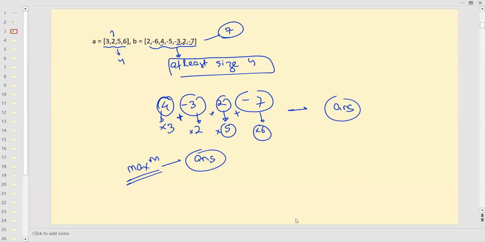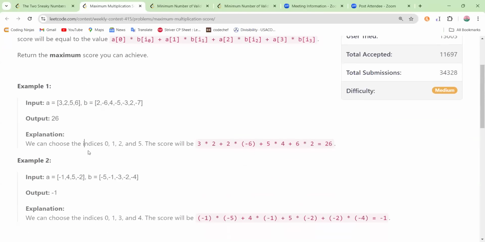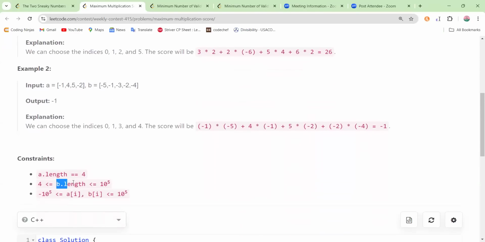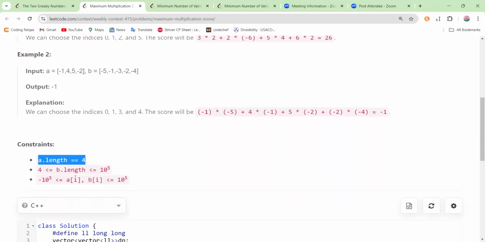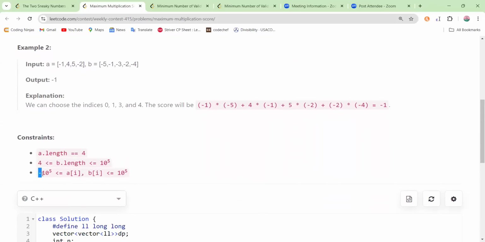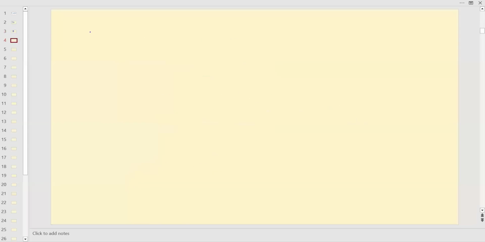Now, looking at the constraints of the problem, you have the length of B ranging from 4 to 10 power 5. At least it will be 4. That is, you can choose some numbers so that you can multiply the corresponding numbers with this array A. And A of I and B of I range from minus 10 power 5 to 10 power 5. So you have the length of array B in the order of 10 power 5.